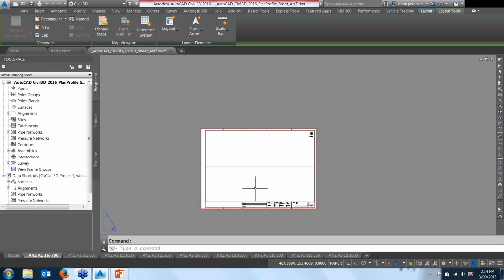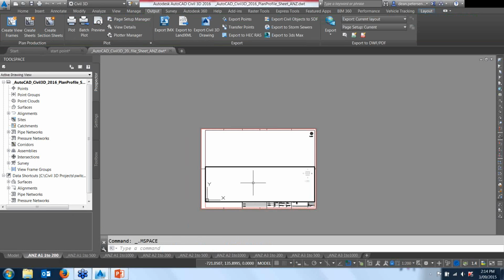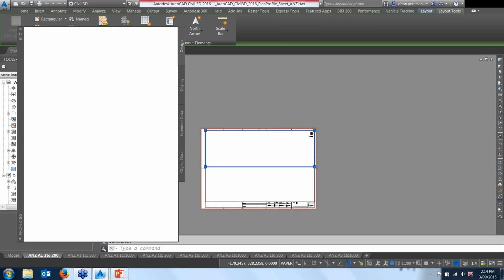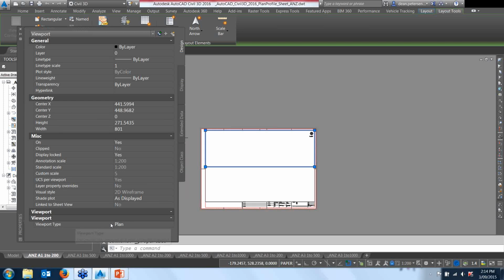That's at 1 to 200. So if I click within one of those viewports, you'll see that's the 1 to 200 scale down the bottom. It's an A1 sheet size. And similarly with the top one, which is for the plan, 1 to 200. They are also named viewports. So if I have a look at the properties of that, it has a viewport type called plan. And that's how it knows where to put the plan and where to put the long section.